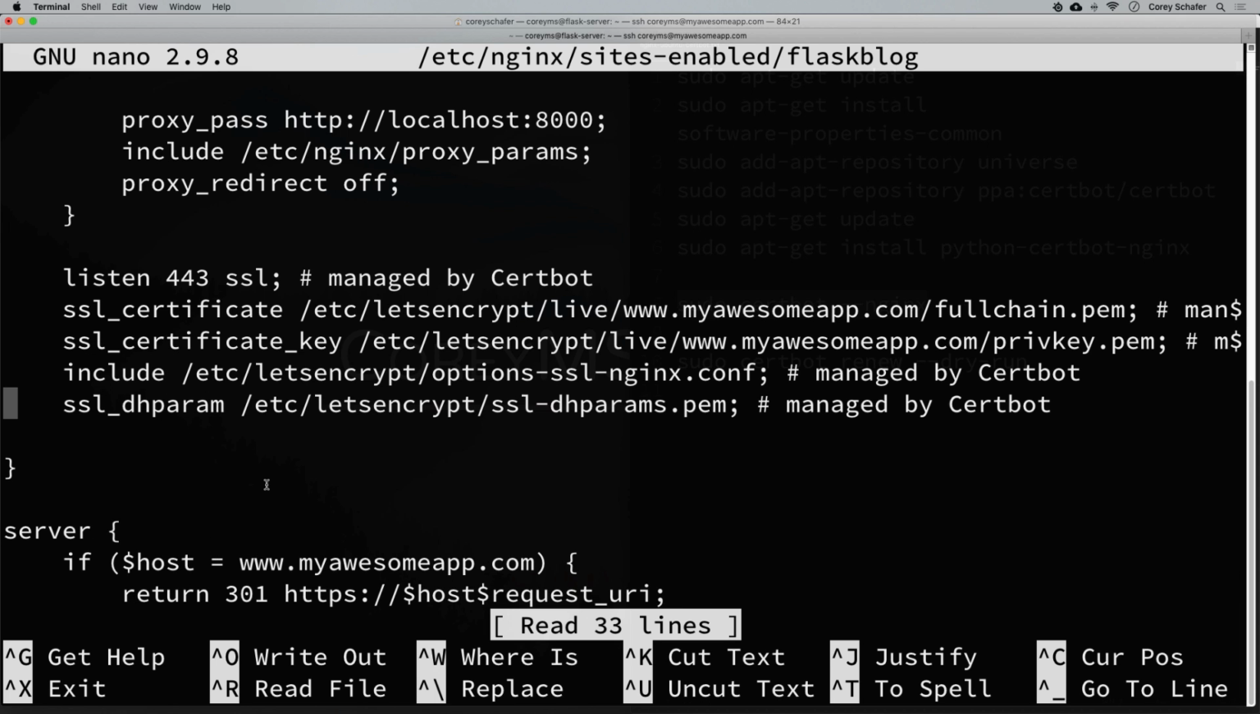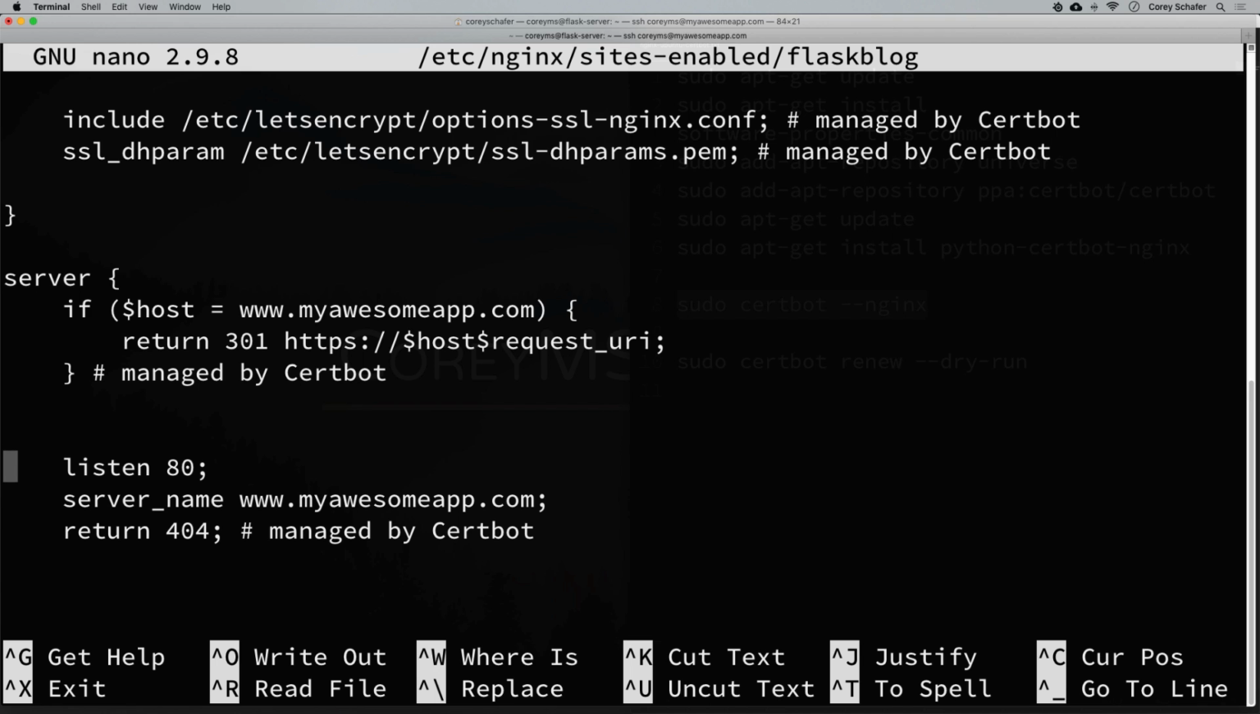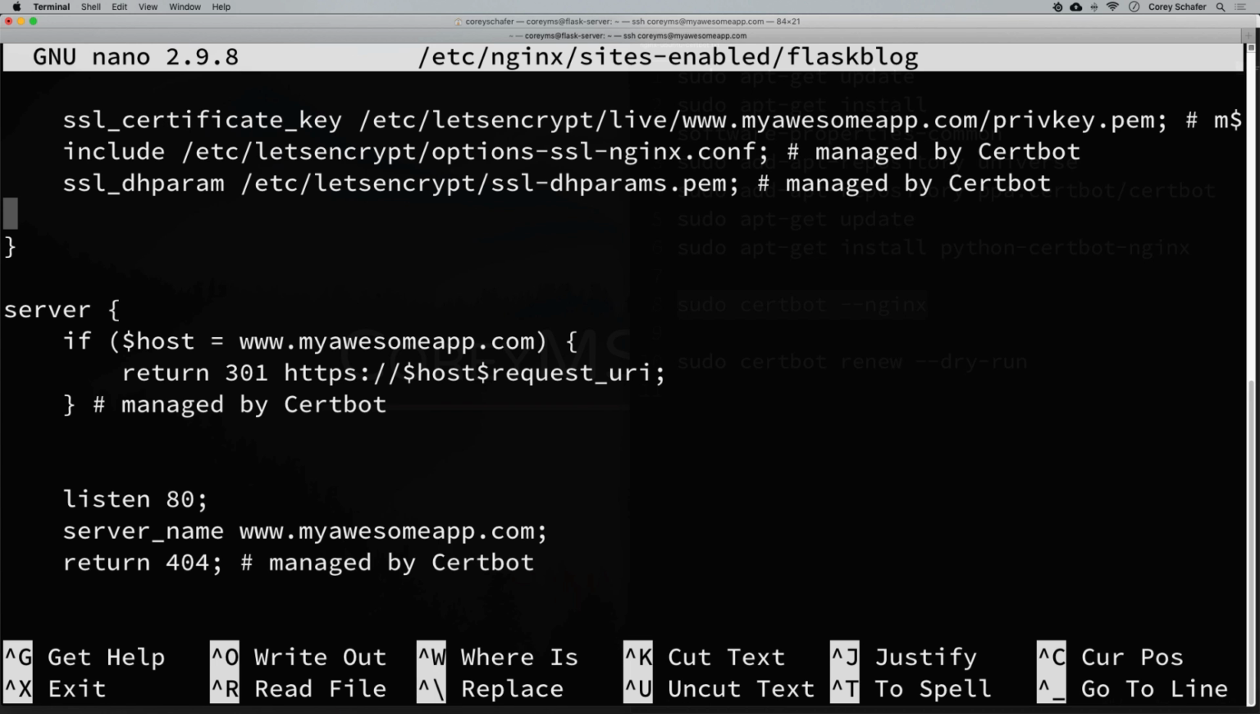Now, we also said that we wanted that traffic on HTTP to be redirected to HTTPS. So if we scroll down here a little bit, we have another server block, and this one is listening on port 80, which is HTTP, and it is redirecting us. We see here it says if the host is equal to myawesomeapp.com, then return a 301, which is a redirect, to the HTTPS version of that website.